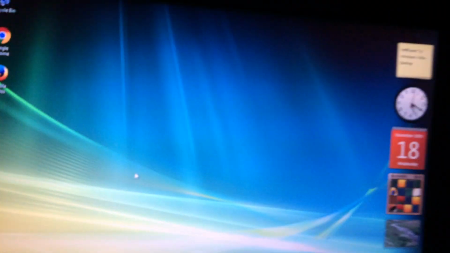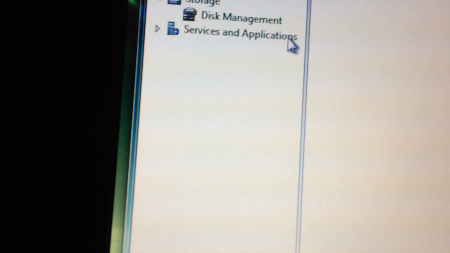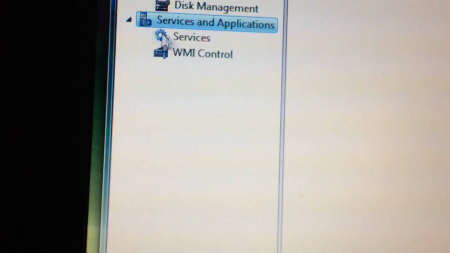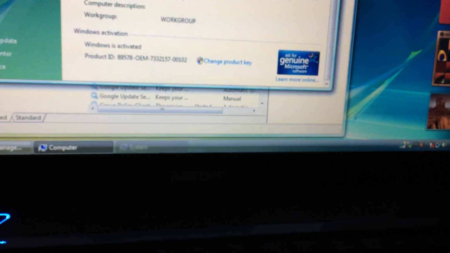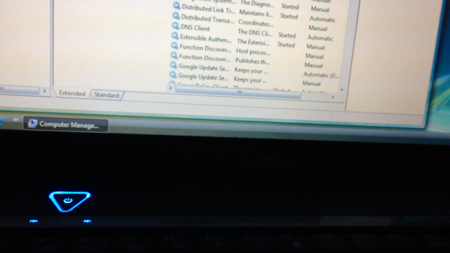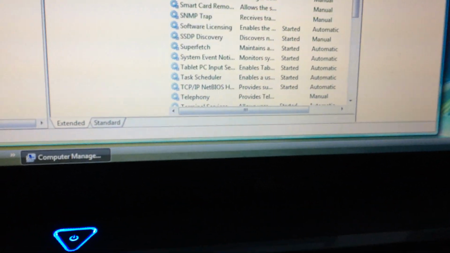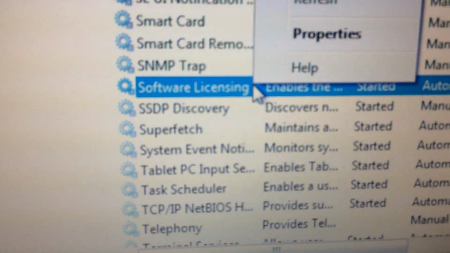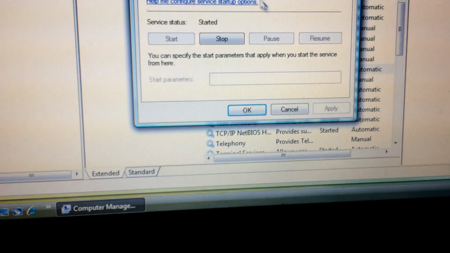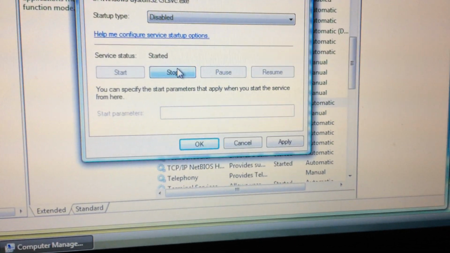As you can see, we're on the final moments now. We need to go to Services and Applications, Services. So as you can see, this is a look from the system. I see we've got Windows activated. This is actually a good sign, but we're not finished yet. To prevent it from deactivating, we'll have to disable a thing called software licensing. Here it is. You need to hit properties, go to disable, and hit stop.